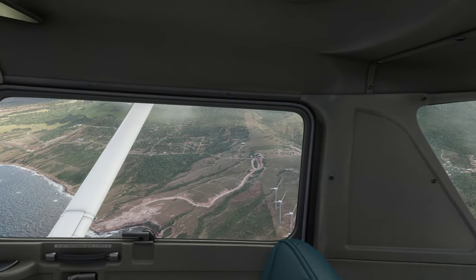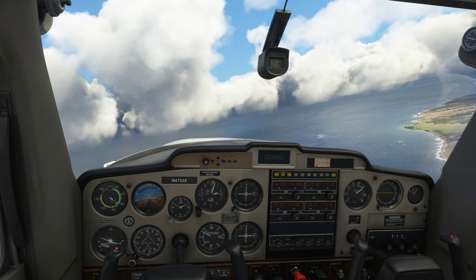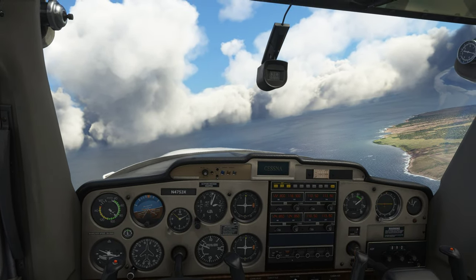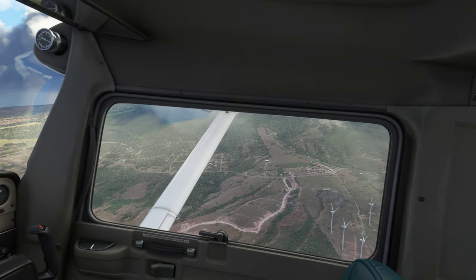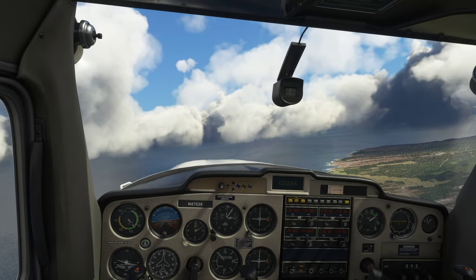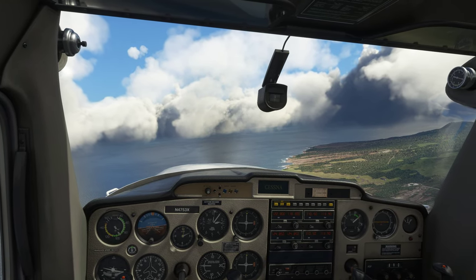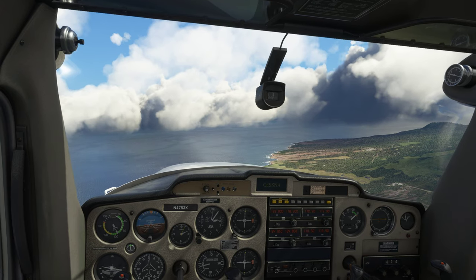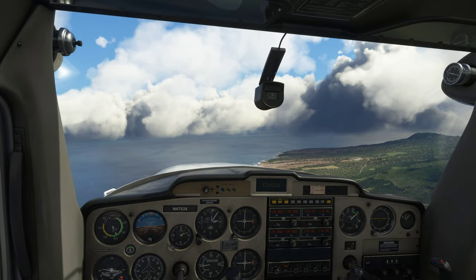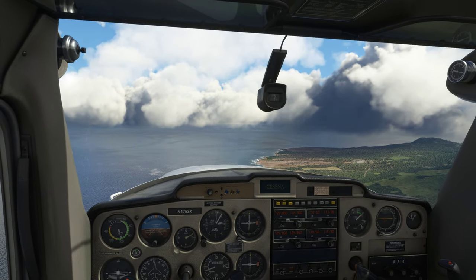2,000 feet. One thing I forgot to do is turn on my landing light. That's okay. I can be forgiven. What I can't be forgiven is going IFR in this airplane. So I'm going to level off right here at 2,000 feet. I haven't told you what my secret is yet.